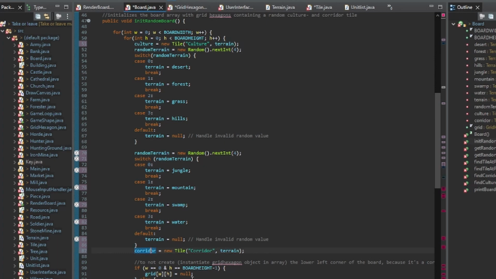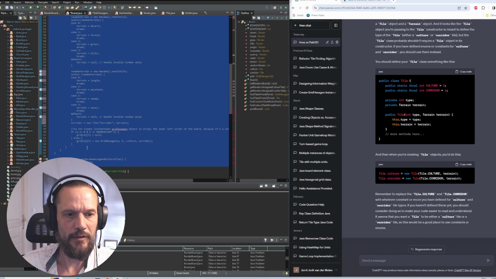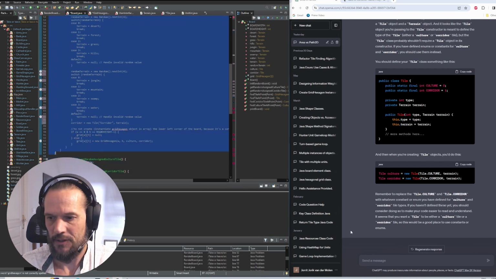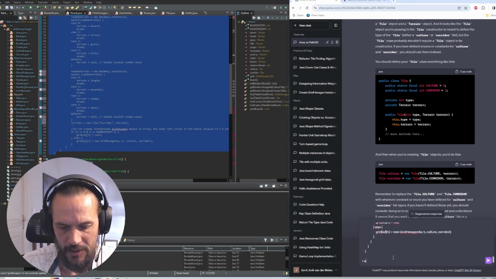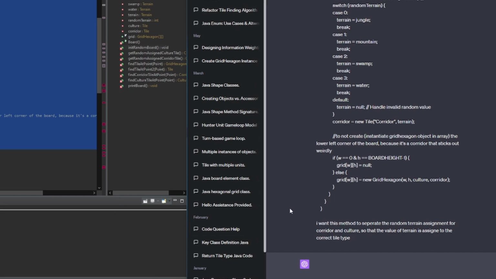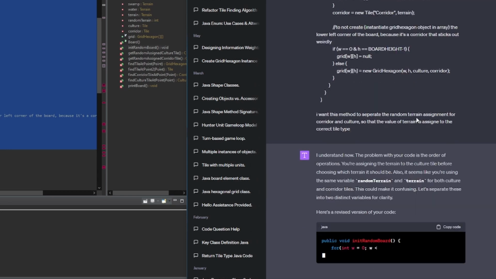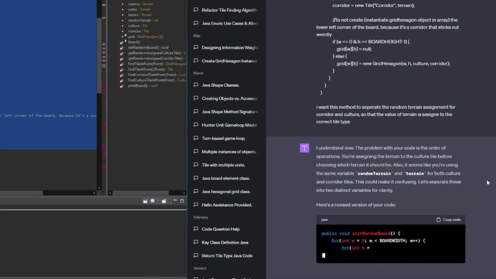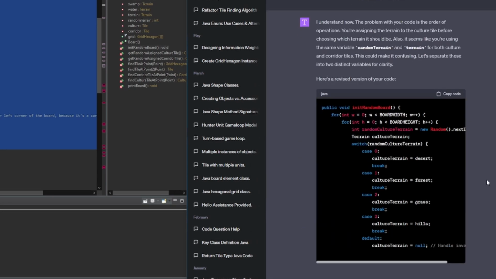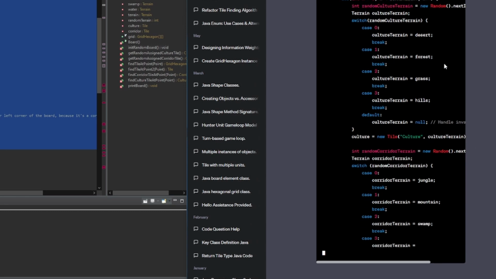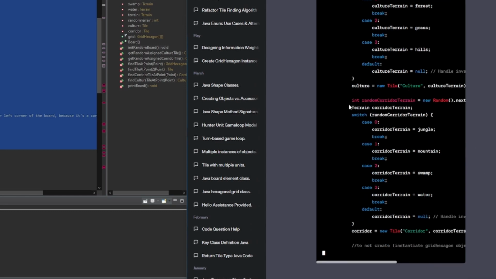Oh my god. Now I will ask ChatGPT how I do that. I'm just trying to formulate a question. I'm not really sure how to formulate it correctly. Let ChatGPT figure it out. It's so smart. I understand now. The problem is the order of operations, yes. No, I don't want to separate them. Where does it put it? Okay, that is after the random.